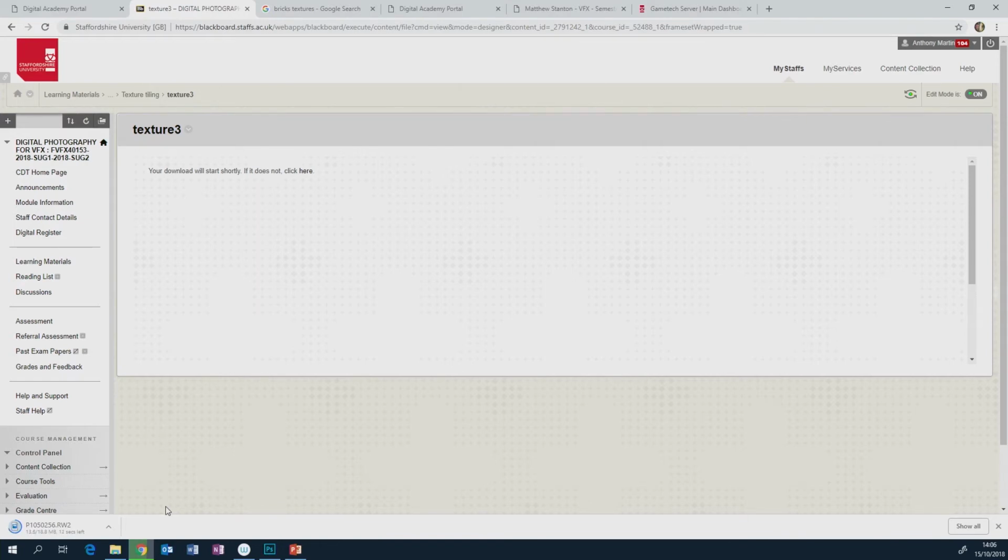What we're going to look at now is how to deal with lighting inconsistency when it comes to making a tile in texture, which I imagine is going to be the key thing you're going to run into when you're using your own textures.